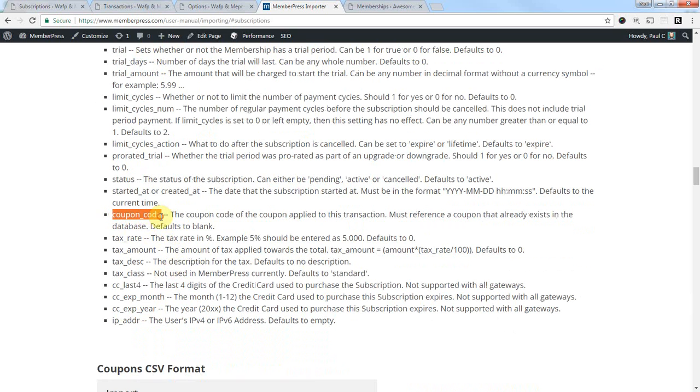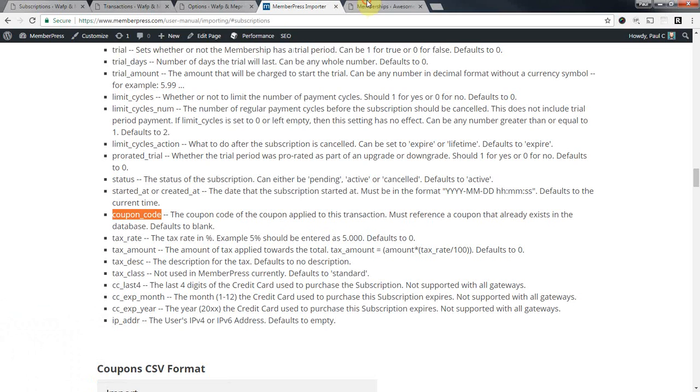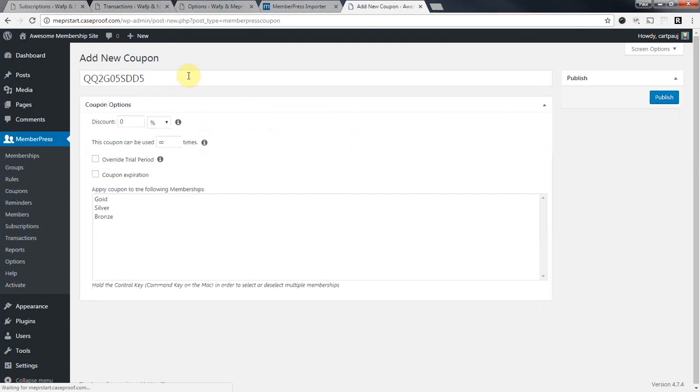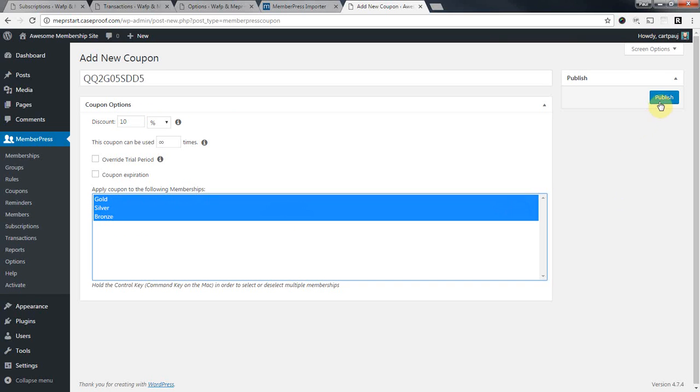Coupon code. So the export gives you a coupon code, or excuse me, a coupon ID, but the import wants a coupon code. So what you're going to do is you'll set up your coupons on the new website, and let's go to the new website. So you'll come in here, you'll create your coupons that match the coupons you had on your old site. So let's say it was a 10% discount on any membership.